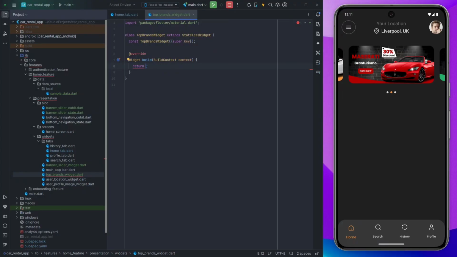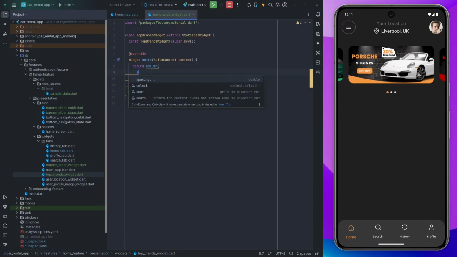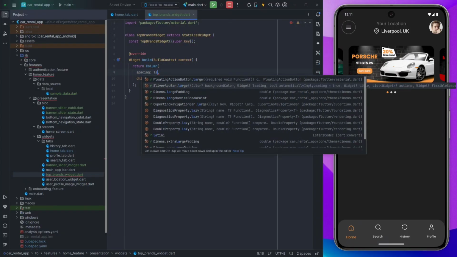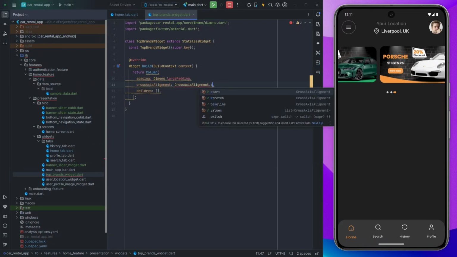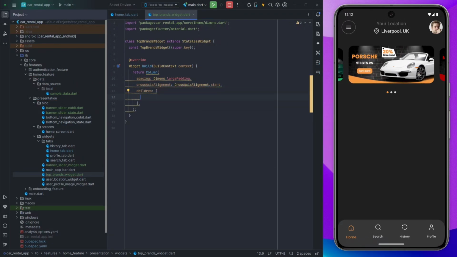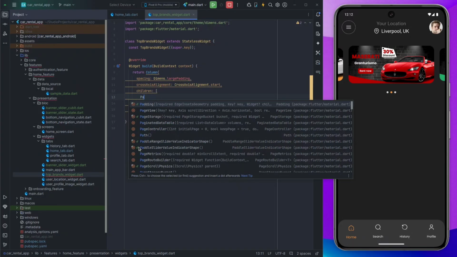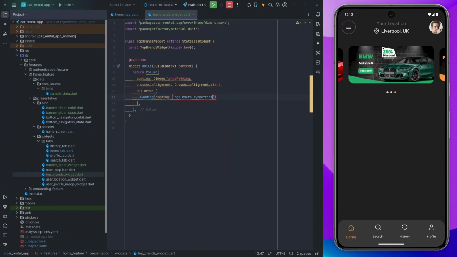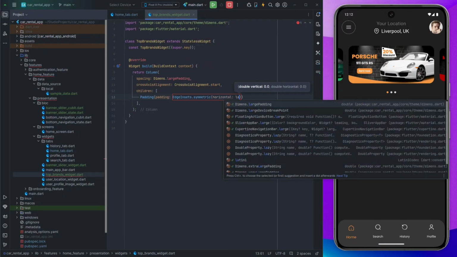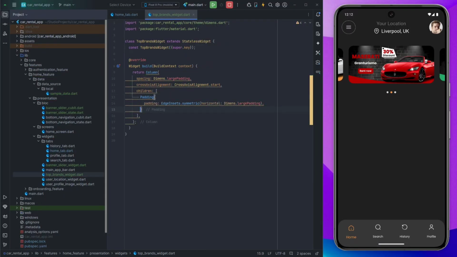and inside it I place a column widget, add a spacing between the items, cross-axis alignment is equal to cross-axis alignment dot start. Now I add a padding widget and add a horizontal padding, and inside it I add a text widget for the top brand's title.